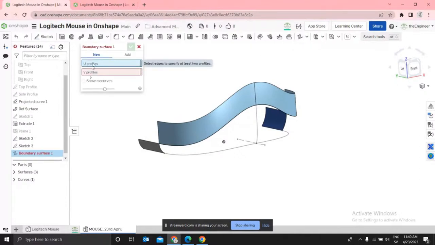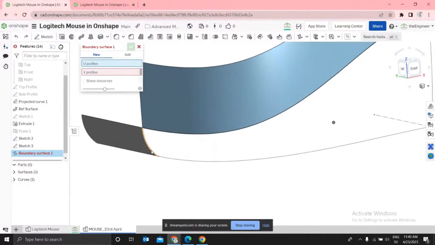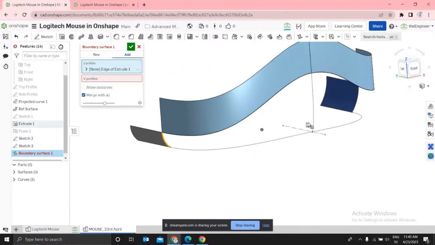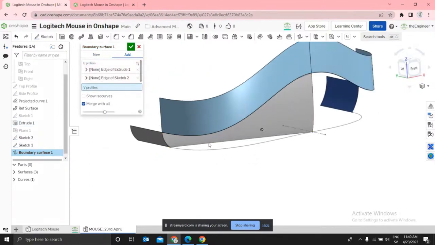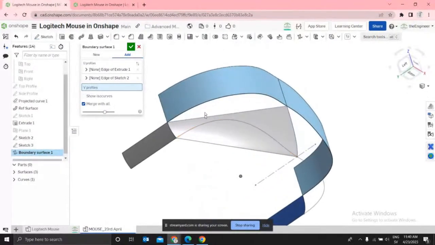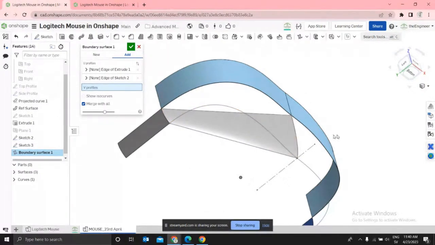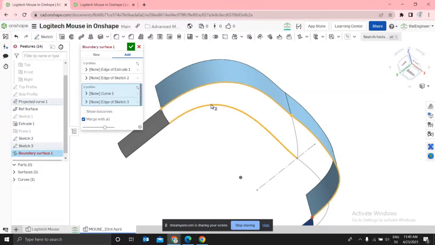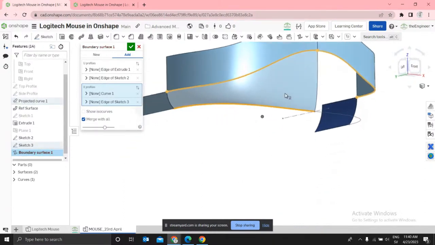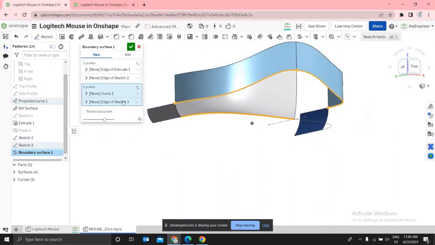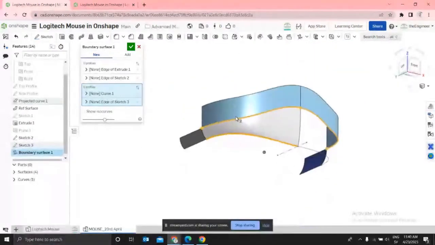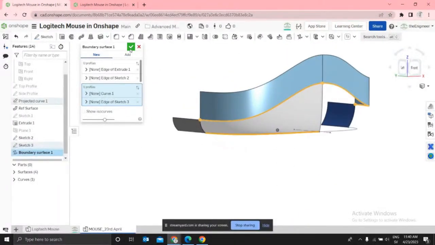In loft there is some similarity, whereby we have profiles and guidelines, but in boundary we have U and V. U, I want this to connect to this. You see, it is connecting, but now we need to provide some guidelines. Now it is connecting directly. Now the V profile, they provide the guide, this to this. You can see the surface is formed. Don't select add, just use new.